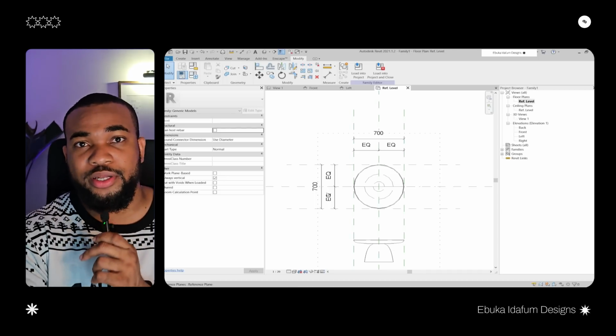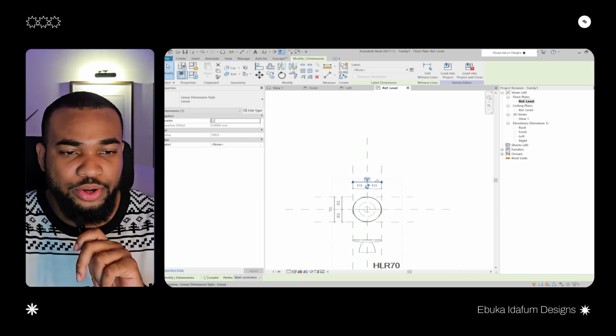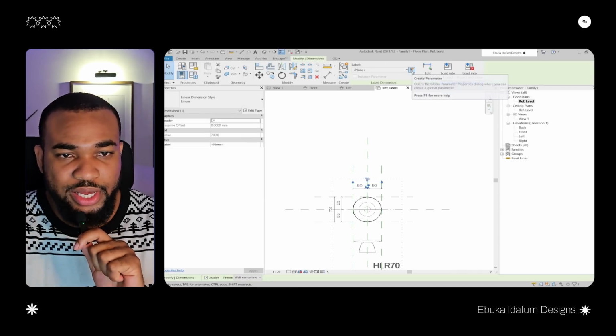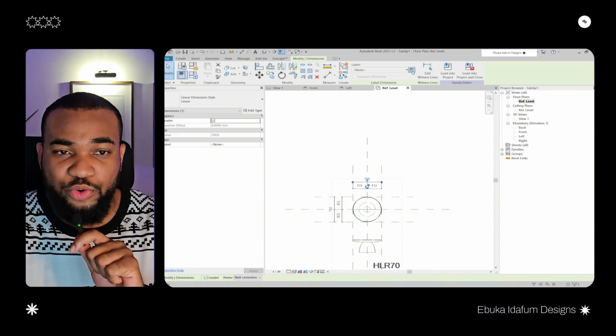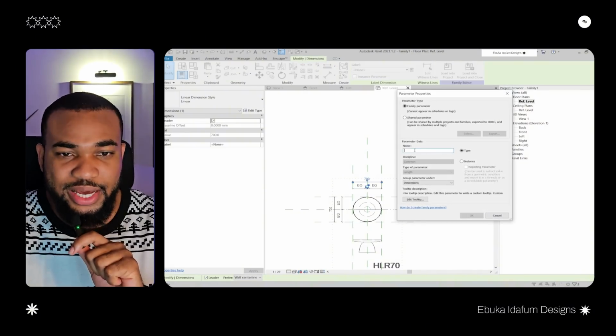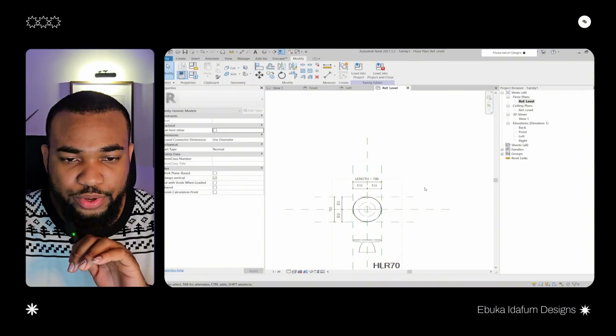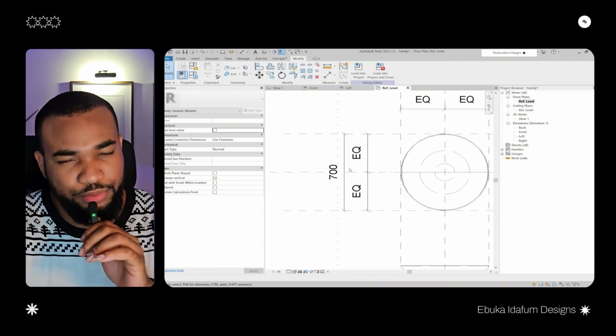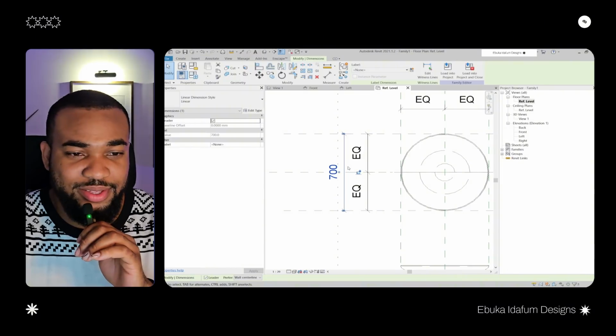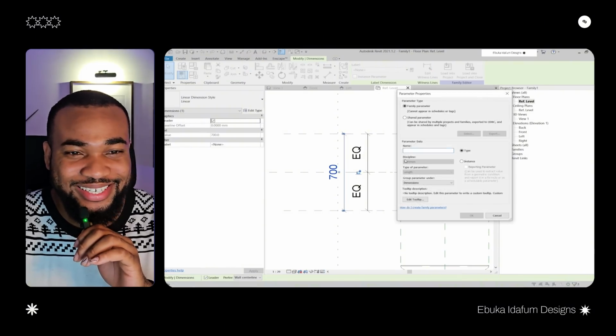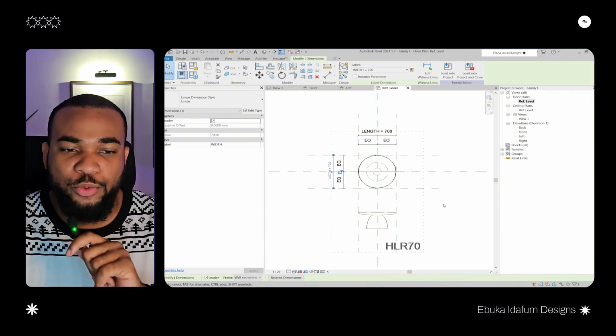In this case, we're going to be using a type parameter. I will click on the dimensions that we've created. Look at this icon here where it says create parameter. We click on it and create a type parameter. This I'm going to call length. Click on OK. And this we call, you guessed it, width. Bob's your uncle. Perfect.